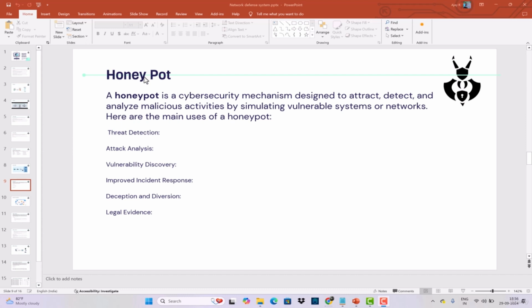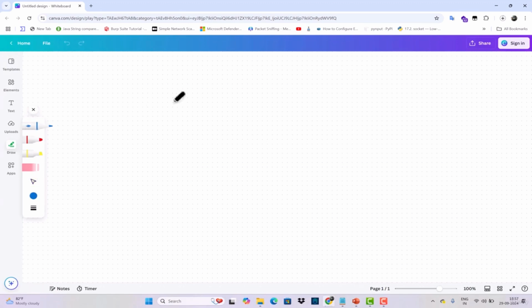The name looks like a honey with a pot. It's a cybersecurity mechanism designed to attract, detect, and analyze malicious activity by simulating a vulnerable system or network. Basically, let me explain with the diagram.